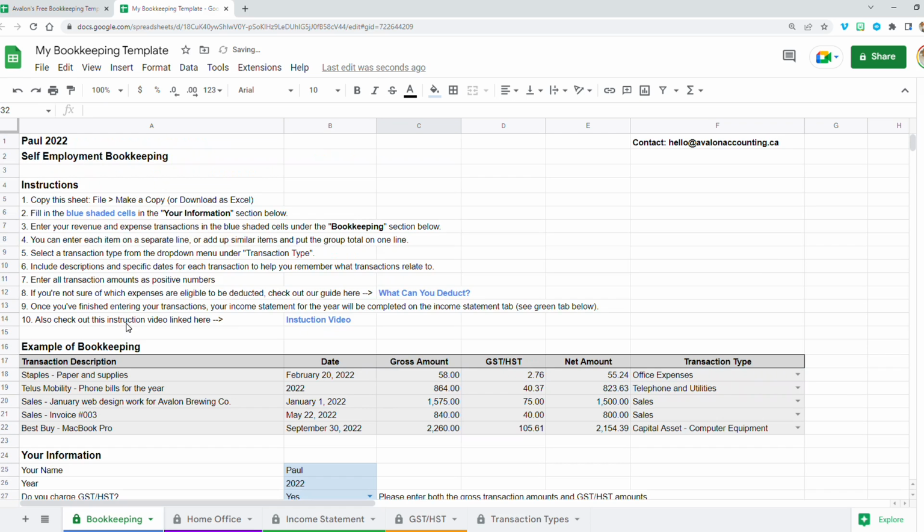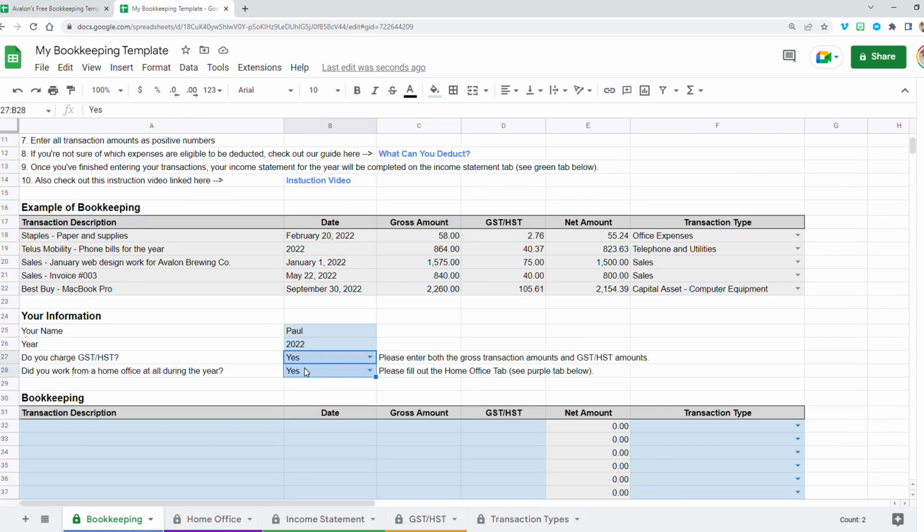So that's your information. You can see we've entered Paul 2022 down there. It now shows up in this cell. It'll show up in the other ones as well. And then these are really just to help you understand what to do when it comes to entering transactions if you have GST, HST, and whether or not you worked from your home office during the year, whether you're going to use that home office tab.